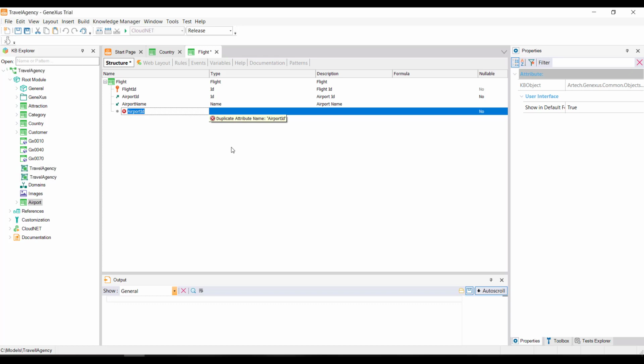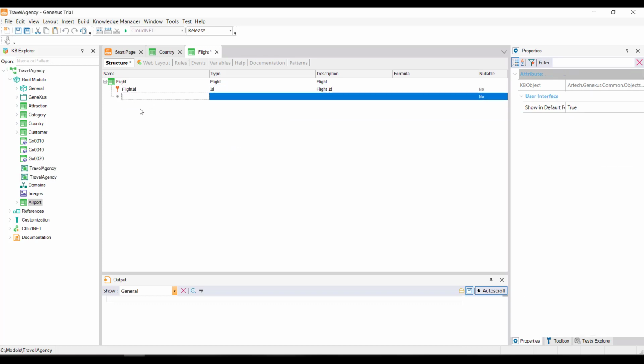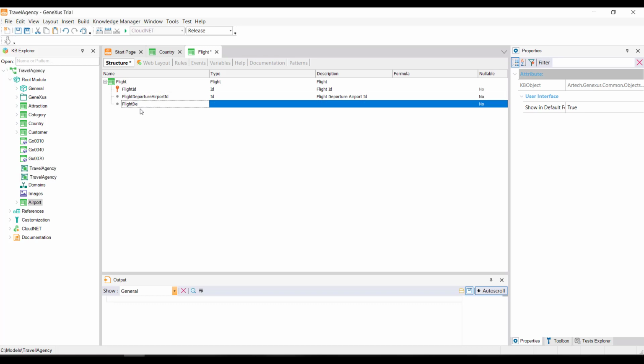And the same will happen with the airport name attribute that we were going to add to represent the name of the arrival airport. So, what can we do to enter two airports in one transaction? Obviously, we will have to use names of different attributes to store the flight's origin and destination information that we want to record. Let's then delete the attributes we originally entered and define attributes with new names. We will call the flight's departure airport identifier with the name Flight Departure Airport ID, and the name of the departure airport will be Flight Departure Airport Name.